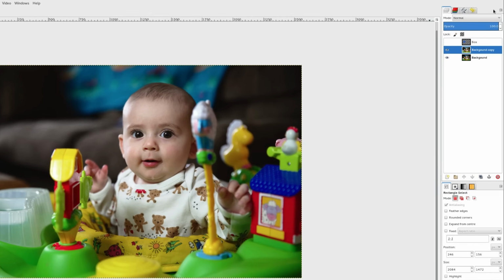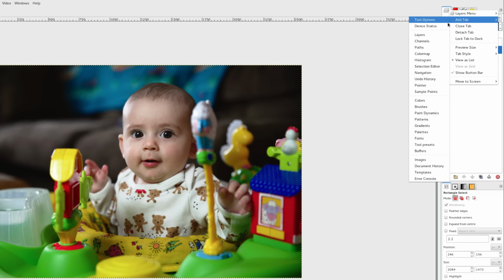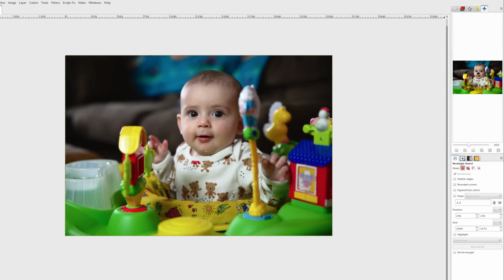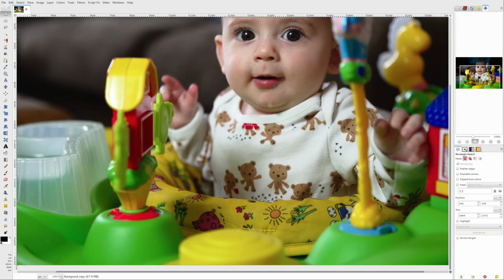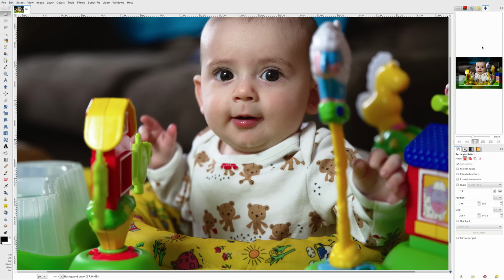And you can do that by clicking on this little arrow icon in the top right, go to add tab, and now you have more tabs that you can add. So I'm just going to choose a navigation tab, and if I'm, say, zoomed in on this image all the way, now I have a nice handy way to navigate it up here in my top right dialog area.